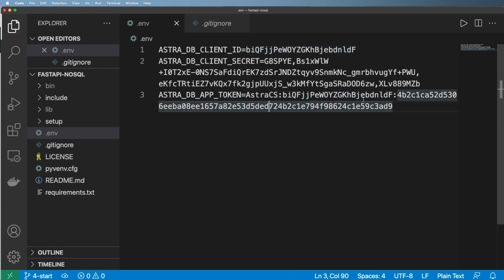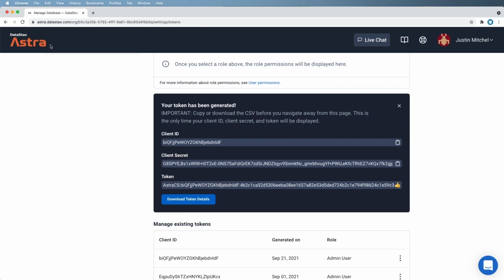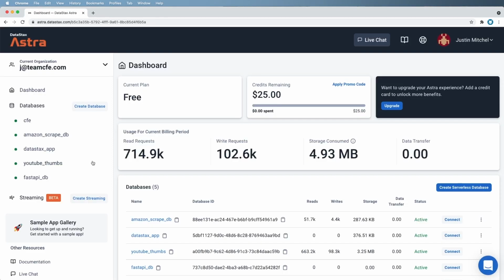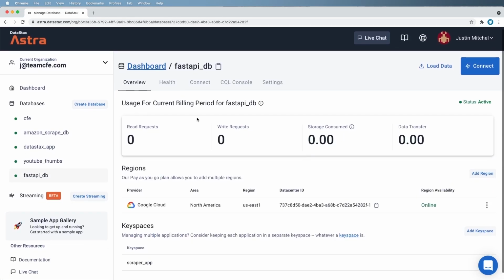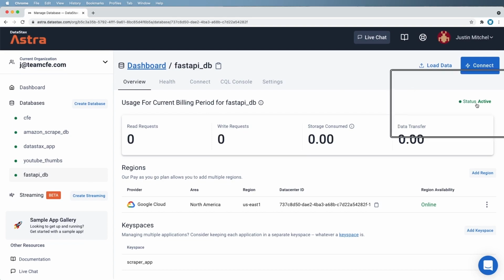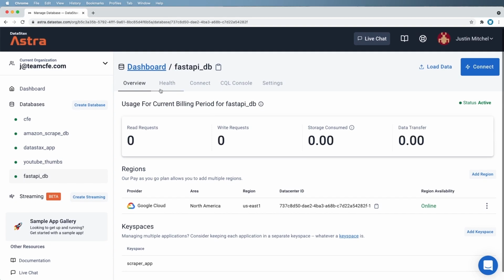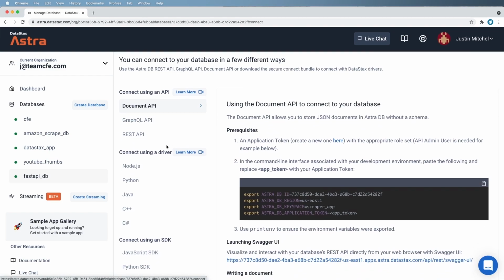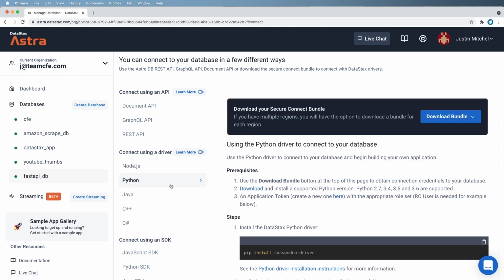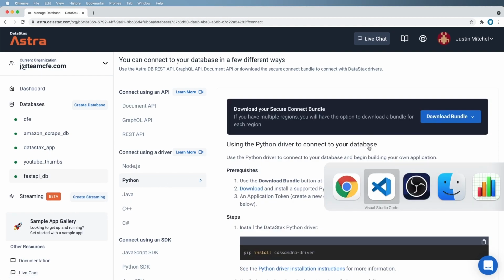Okay, cool. So now that we've got that, let's go ahead and check to see if our bundle has been created, or in other words, our actual FastAPI database. Has that been created? Looks like it has. Status is active. So now what we want to do is connect it. What we're trying to do here is download the driver. We're going to be using cassandra-driver. So we need to go to Python to download this bundle.